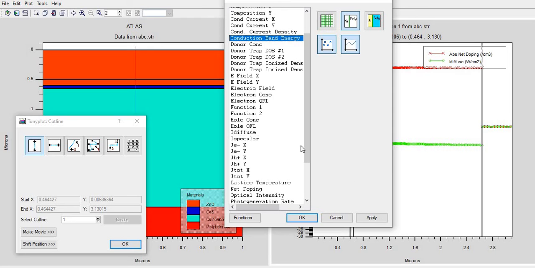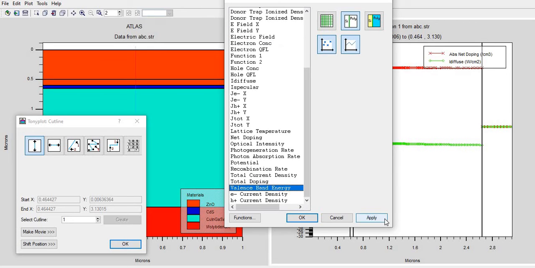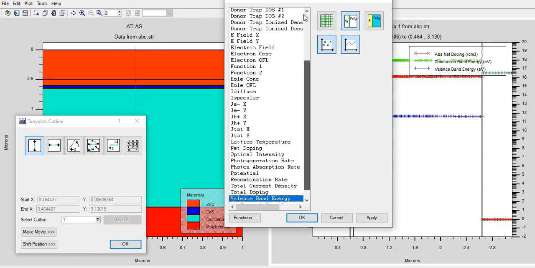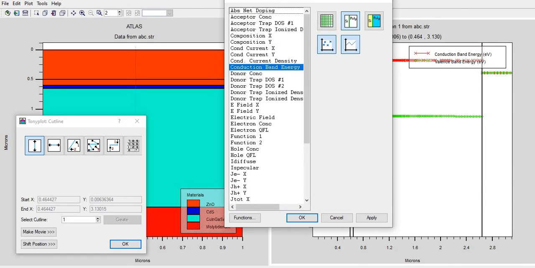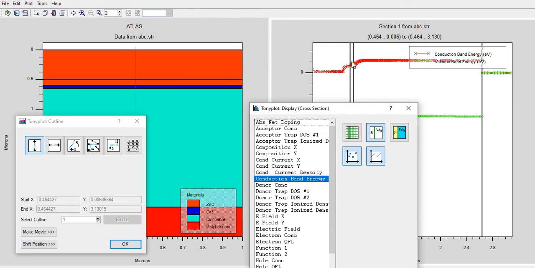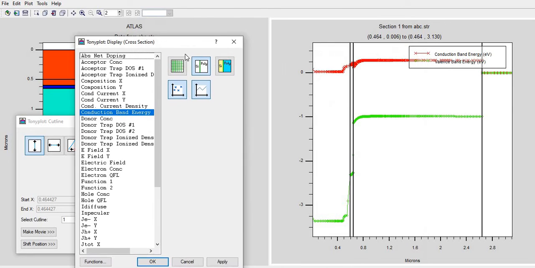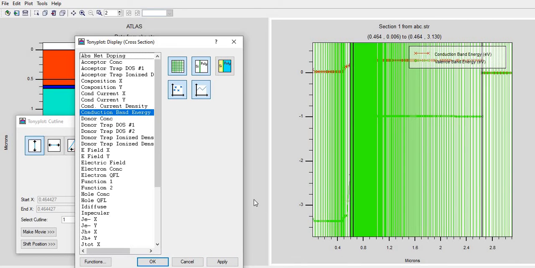If you want conduction band, valence band, you just do that and you get the conduction and valence band here, but you have to take care to select only the required one. You get it perfectly, and there are many options here. Like if you want a grid form, you apply it here, grid form is also there.